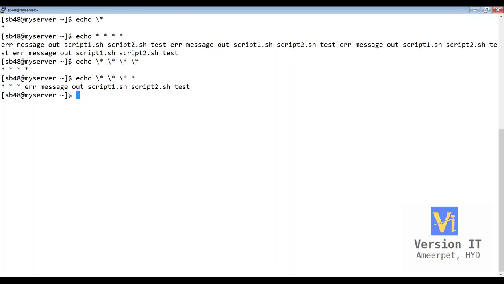Okay, so likewise, you can disable the specialty of any special character. Now, let's say you have so many special characters, and you don't want to use backslash again and again. You want to make your job easy, so then you have quotes. With single quotes, there are no special characters. All characters are treated as normal characters.